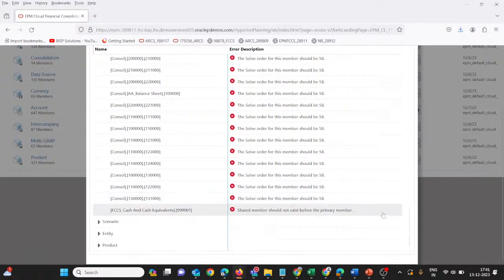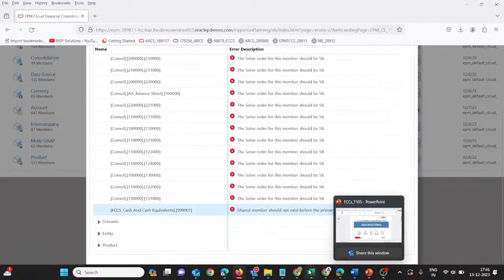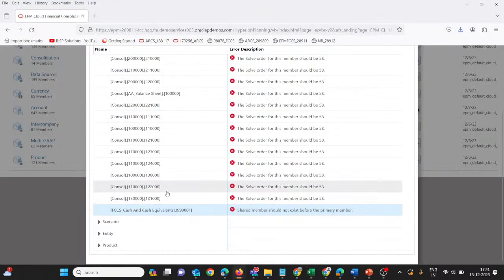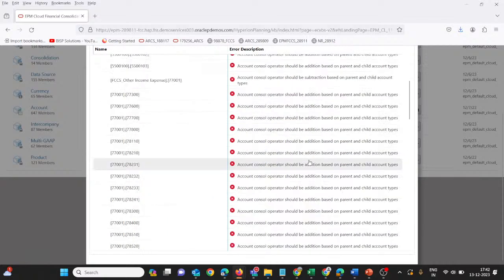Now you can see, the primary member must exist before the shared member. It is the same thing: the shared member should not exist before the primary member. So it is giving us the member name also. It is 999-001. Okay.